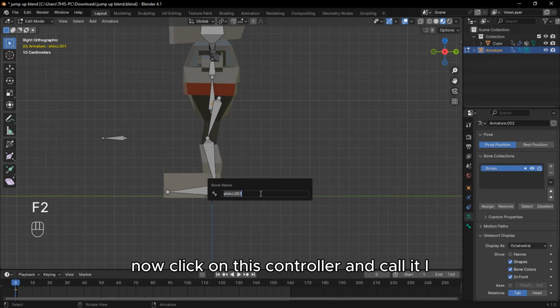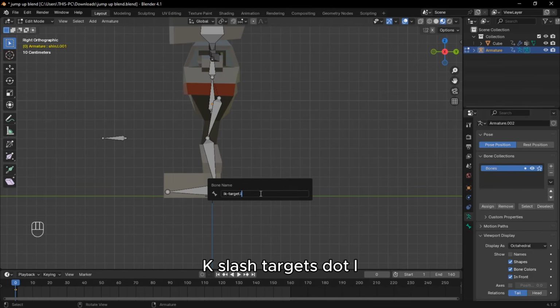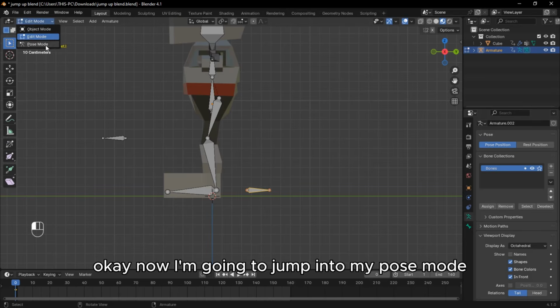targets.l. Now click on this controller and call it ik/targets.l. Okay, now I'm going to jump into my pose mode.